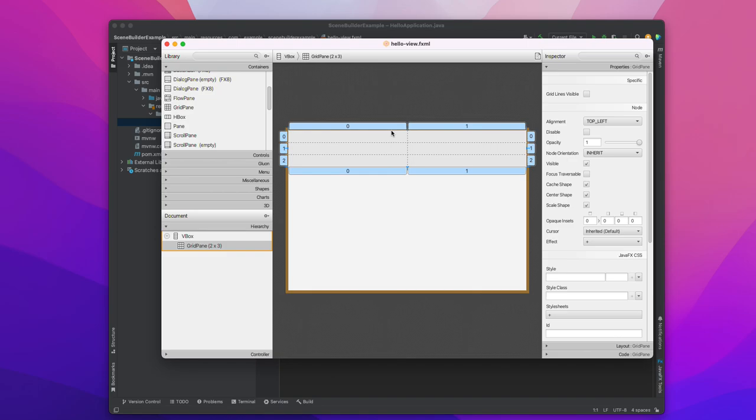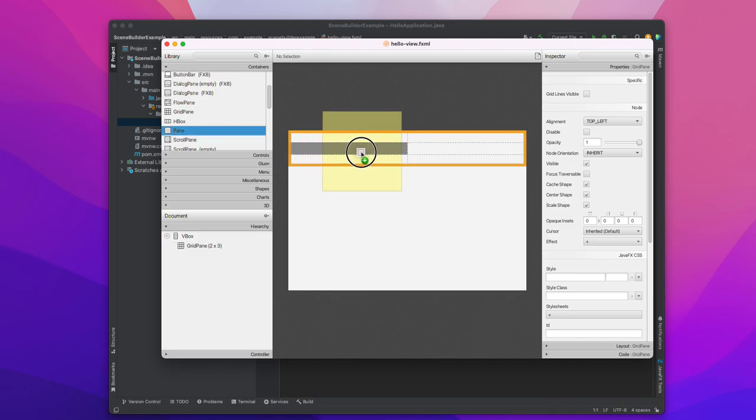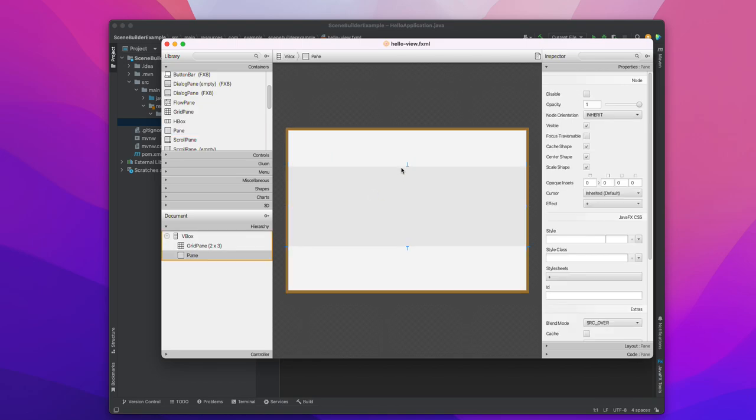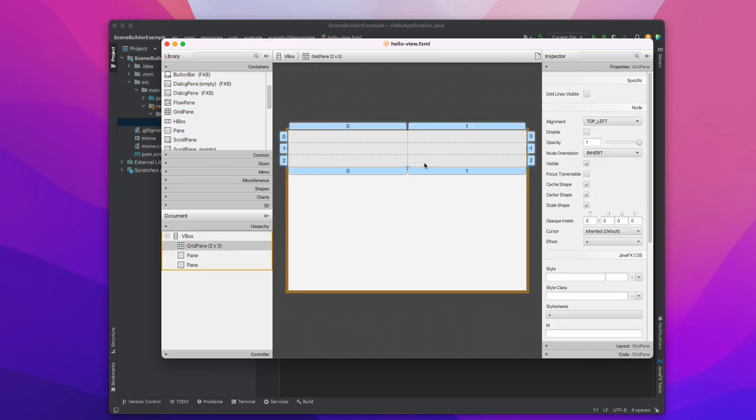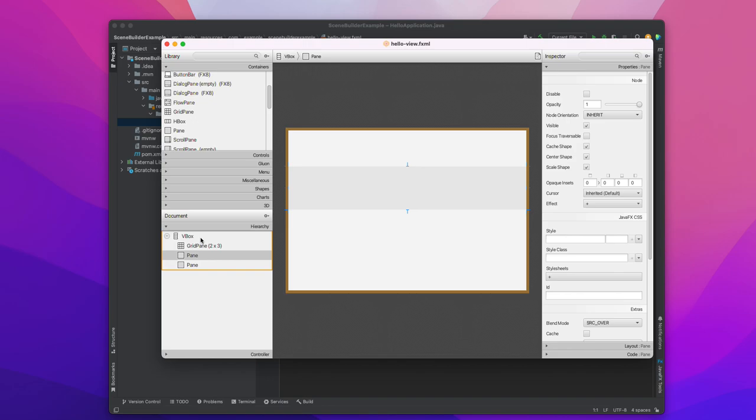Imagine that I want to create two columns with labels and text fields. I can put the grid on top, and I can put another pane underneath. So this is my second layer, and you can have another pane underneath. So I have a vertical box, VBox, with a grid pane on top, a pane in the middle, and a pane on the lower side.